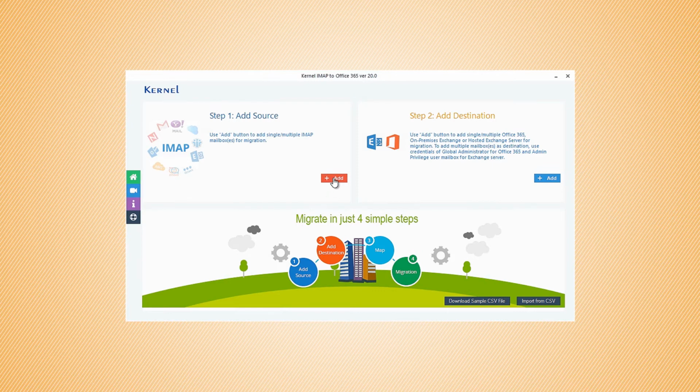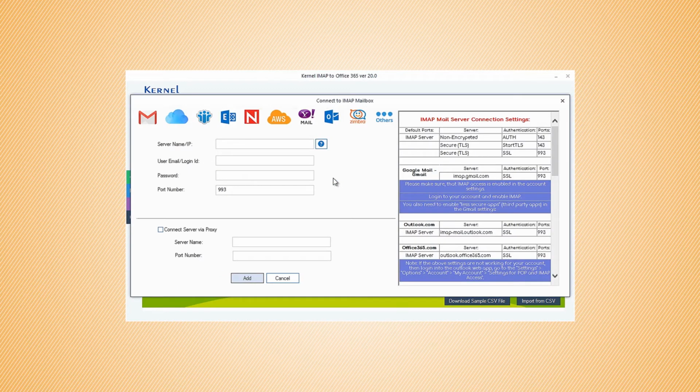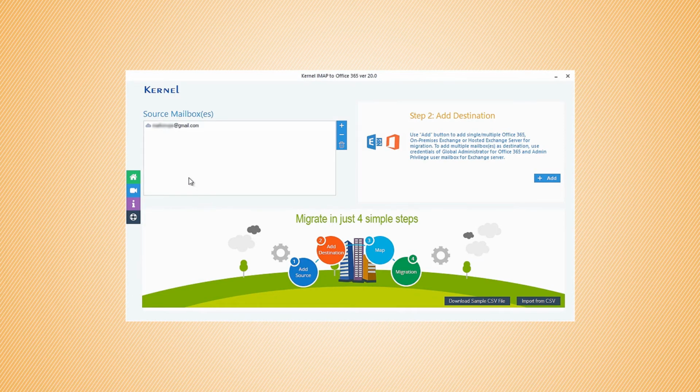To add an IMAP account, click Add in the Add Source section. The Connect to IMAP Mailbox wizard will appear on the screen. Here, provide the credentials, like server name, user ID, password, and port number for your IMAP account. You can add any IMAP account with this tool, as it supports almost all IMAP email clients. After providing the credentials, click Add. The IMAP account will be added to the tool interface. Similarly, you can add other IMAP mailboxes using the same procedure.